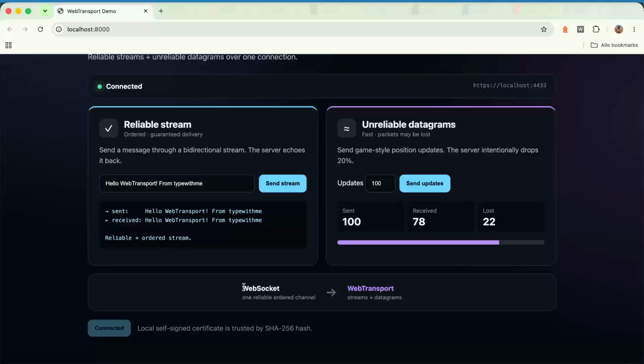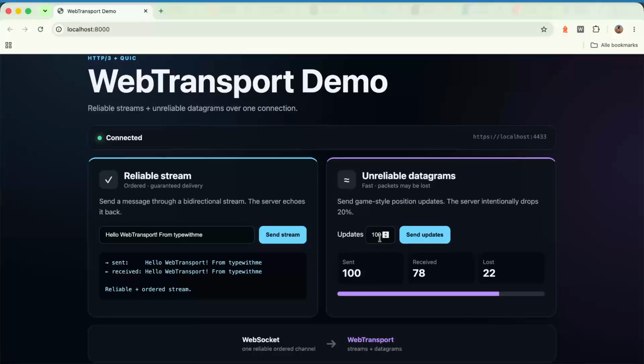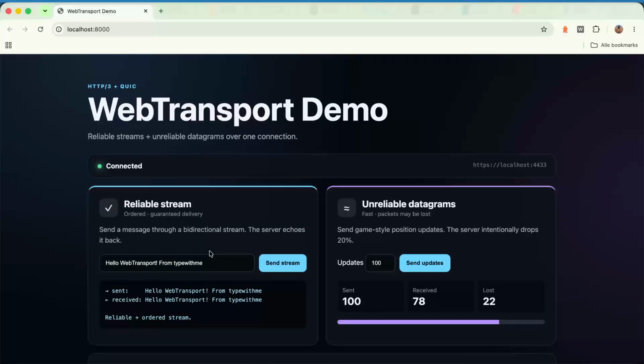See here, WebSocket, one reliable ordered channel, and then WebTransport, a stream with datagrams. If you lose certain things, you don't lose everything. It doesn't get stuck, and we can very easily work around it, right? So I hope you enjoyed this video. I hope you learned something from it. The basics are really cool and really nice. It all works with streams, actually.